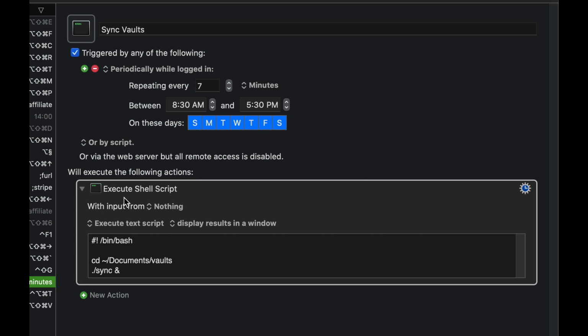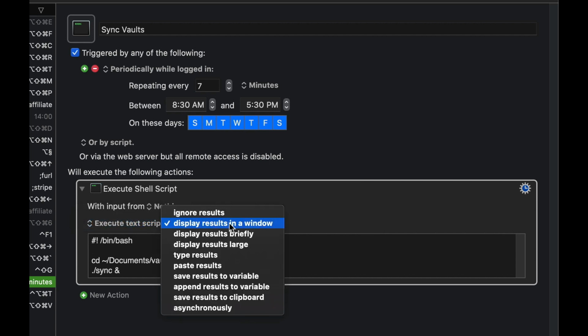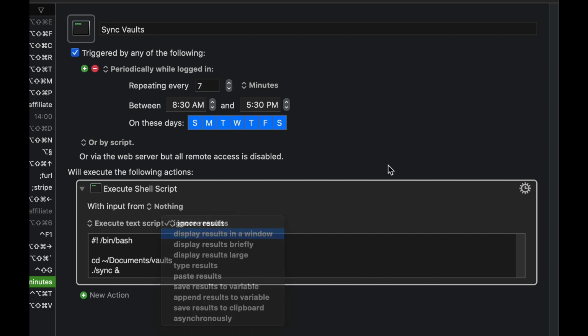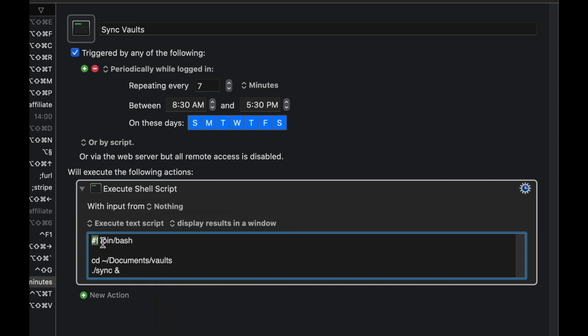So we have one action step here, and basically it's fairly simple. We have an execute a text script. I'm displaying results in a window right now, but I'm going to ignore those results because we don't necessarily need to see them. When we actually run the script for the purposes of this video, I'll display them in the window. And then we're going to do hash bang, or #!/bin/bash, that just tells your script what shell you're running it in. You have to have that in order for it to execute properly. Then we're going to change directory to our vault's directory. And then we're going to run ./sync. And this ampersand at the end just lets it run as an independent process. So when we hit try at the bottom here, it will run in the background. And then when it's done, it should pop up with a screen that shows us what's going on. And it very well might not too, just because it's running successfully.